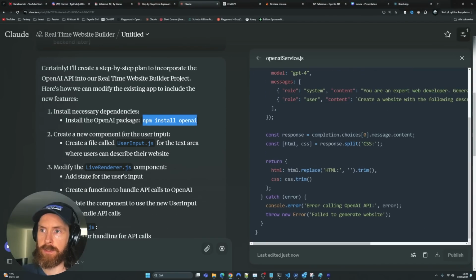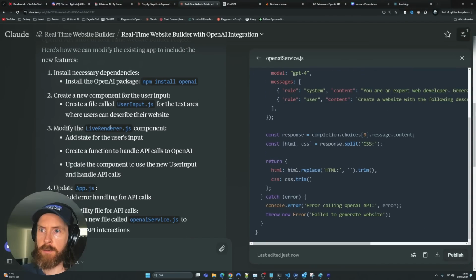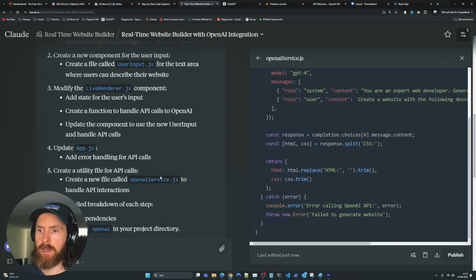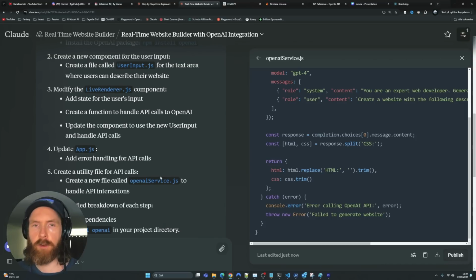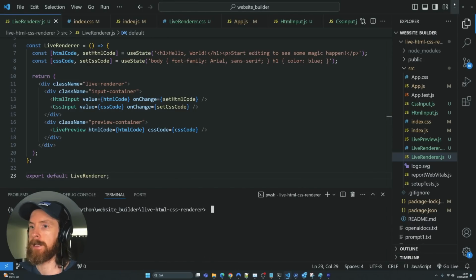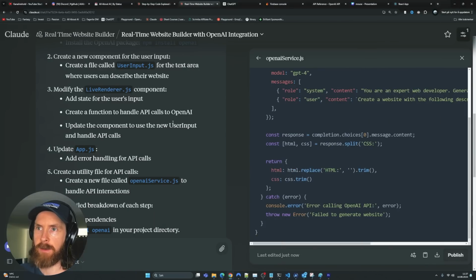You can see we need to create a new component, modify the live renderer component, update app.js, and create a new file to handle the API. So we're just gonna follow the steps now, and if that doesn't work, we're gonna go back and debug, right? Okay, so we install this, we can clear that. And I'm just gonna leave the camera here for now. It's gonna be a problem.